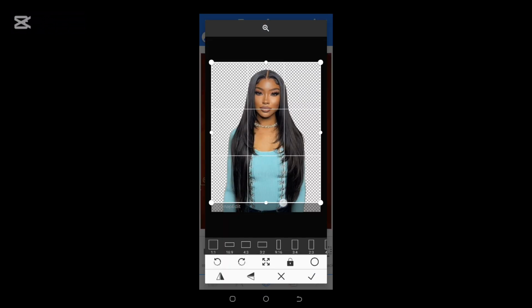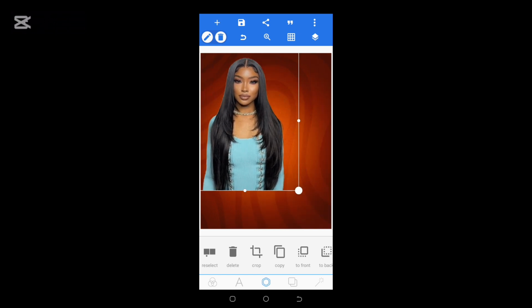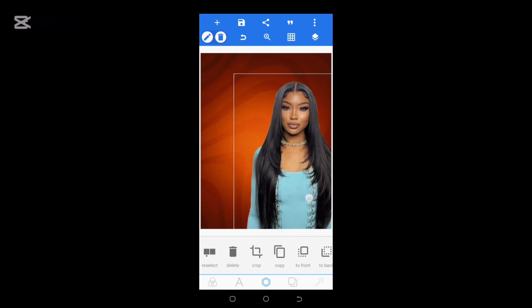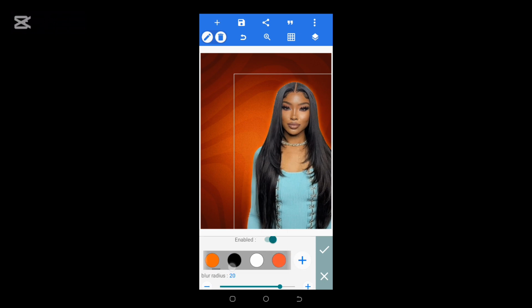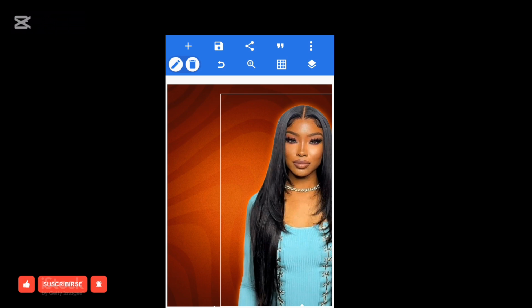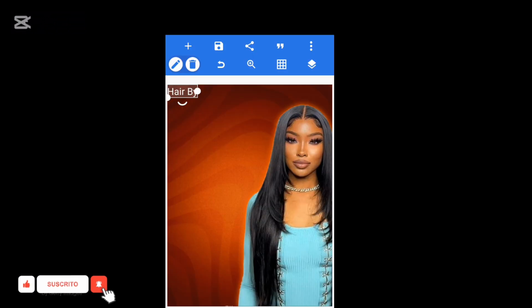Insert your background. You can download it from Pinterest or just from Google. So insert the image. I cropped the image background using SnapEdit, or you can use any other kind of app to crop out the background of images.